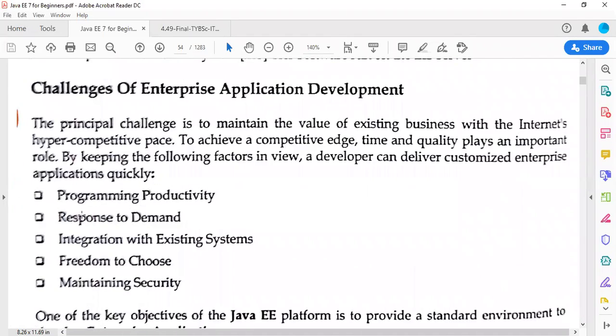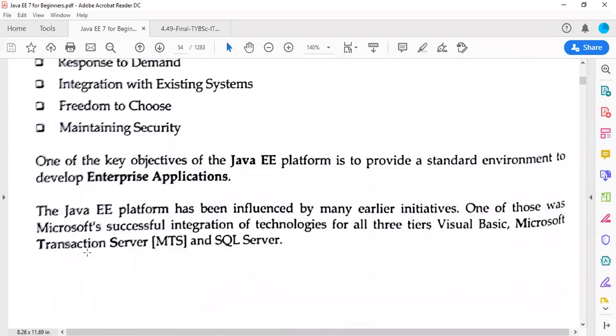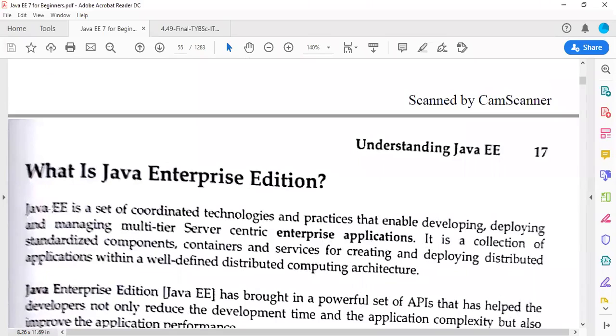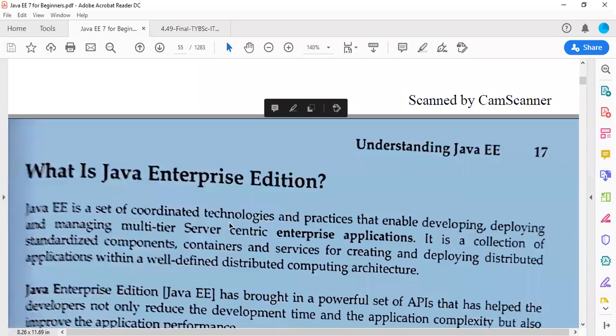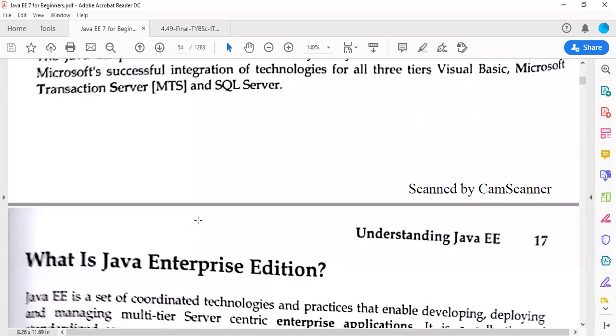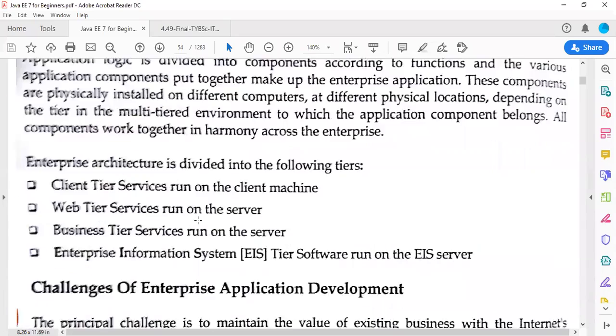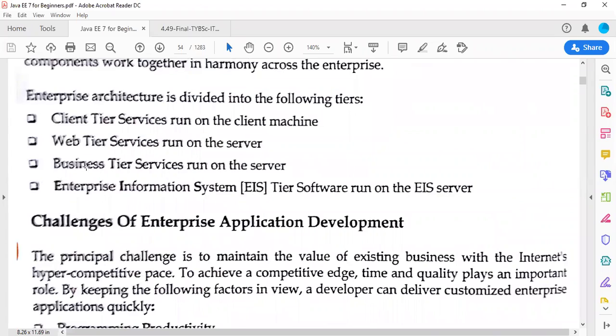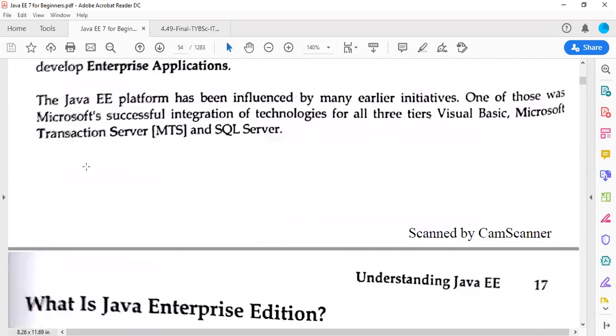Challenges of enterprise application development are there: programming productivity, response to demands, integration with existing systems, freedom to choose, and maintaining security. What is Java Enterprise Edition? It is a set of coordinated technologies and practices that enable developing, deploying, and managing multi-tier service-centric enterprise applications. What are the tiers that can be used with Java EE? Client tier, web tier, business tier services, and enterprise information system tier.